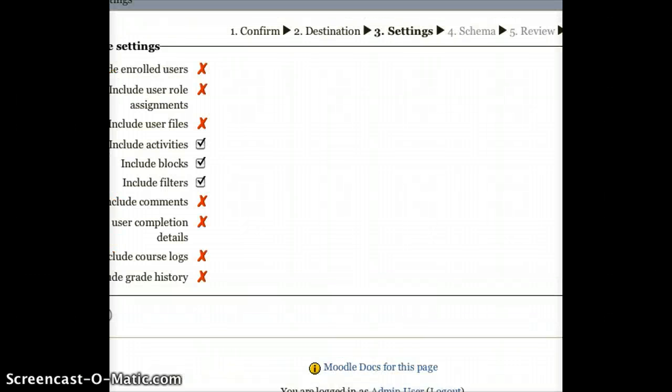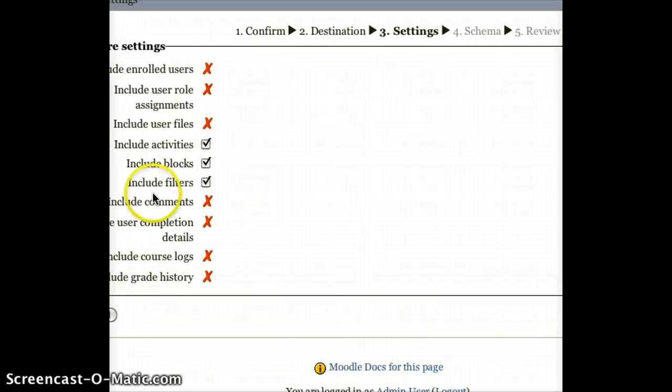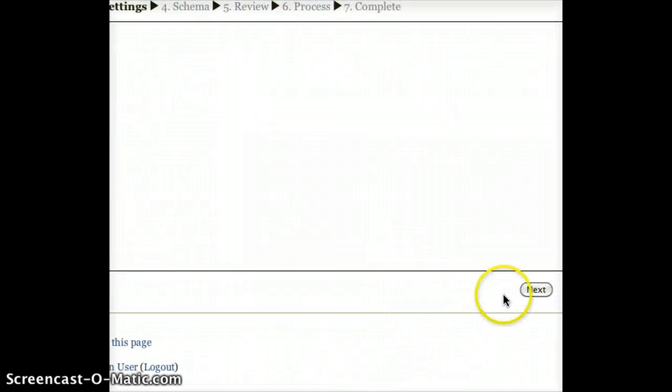Now it's going to give me a selection of what I'd like to include. It's the best idea just to include everything. So I'm just going to click next.